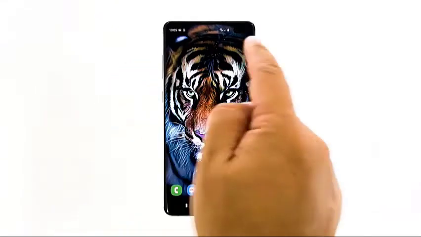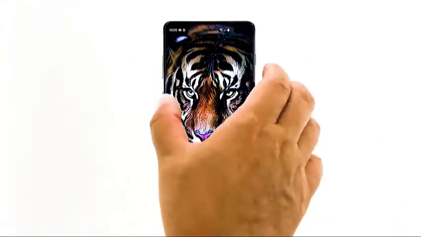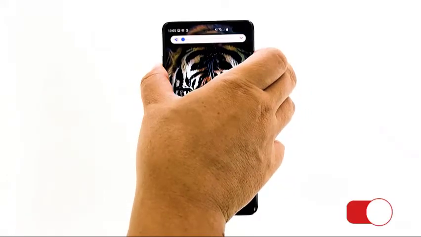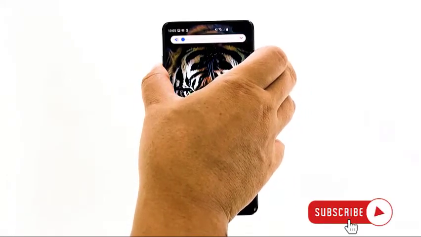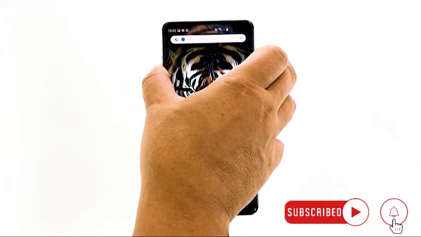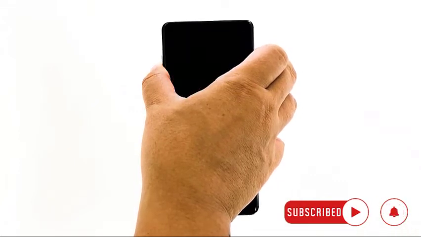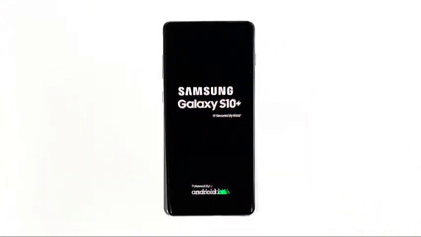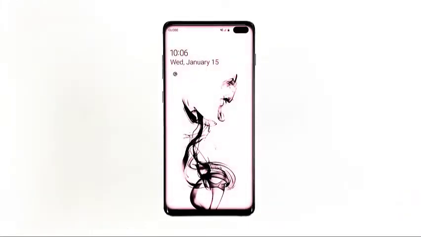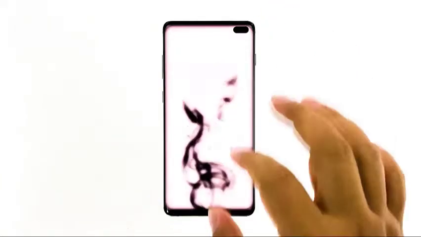Press the volume down button and the power key at the same time, and hold them together for 15 seconds. When the S10 logo shows, release both keys. Wait for your phone to finish the reboot. Once your phone has successfully rebooted, try playing the same video to see if the problem still occurs.